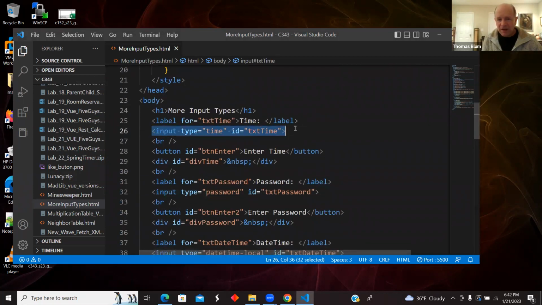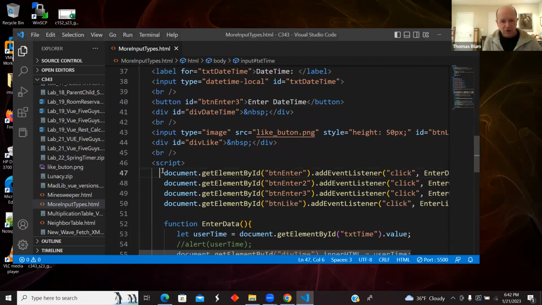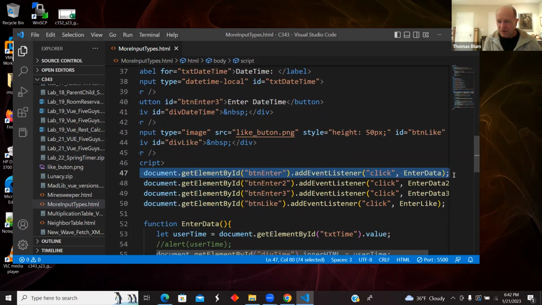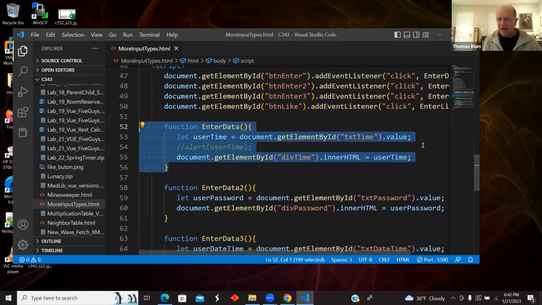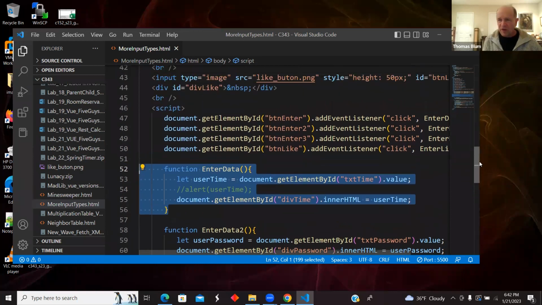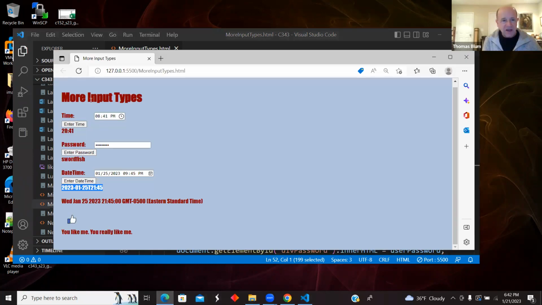Here was my time input. And again, I left it. And then here is me saying here's the button, adding the click event for clicking that first button. And then I am just getting the value and putting it on the page. So that whole timing interface was just default, built in by the browser. Nothing I did other than saying I wanted an input of the time type.